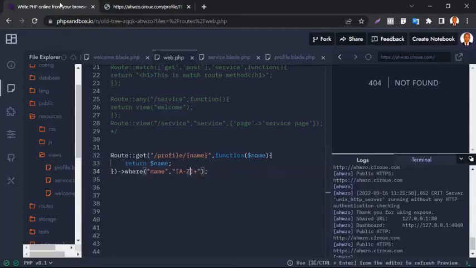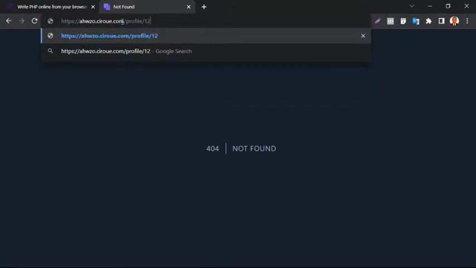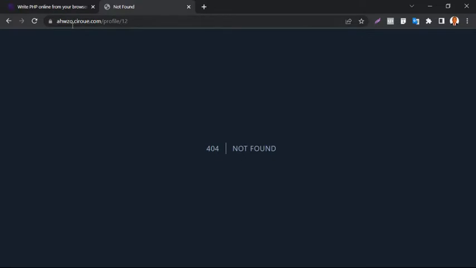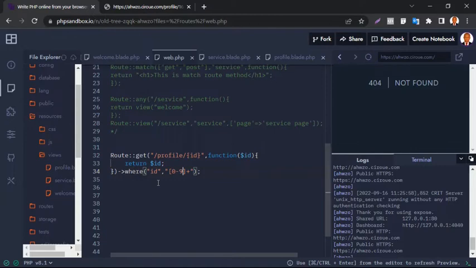So that's the pattern. If I use ID, for instance, a number, let's try to use an ID. So instead of having name here, let me have an ID, and here let's have ID. Now if I have 0 to 9 here, and if I should refresh now, I should have 12 here. If I put 13... So what if you want to have a string and then a number?